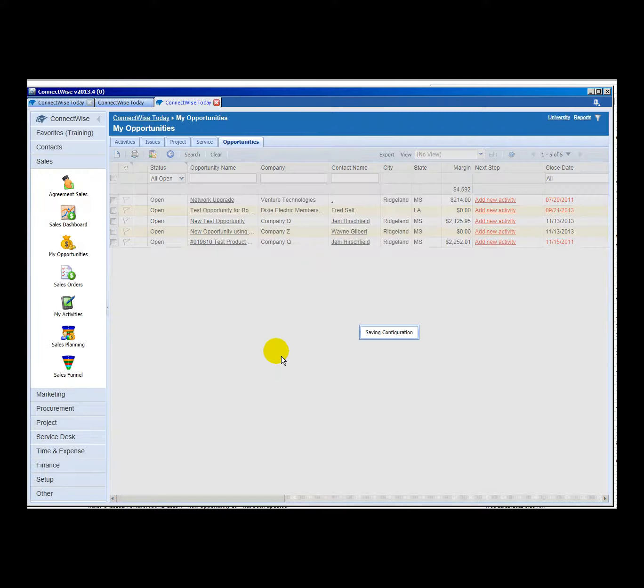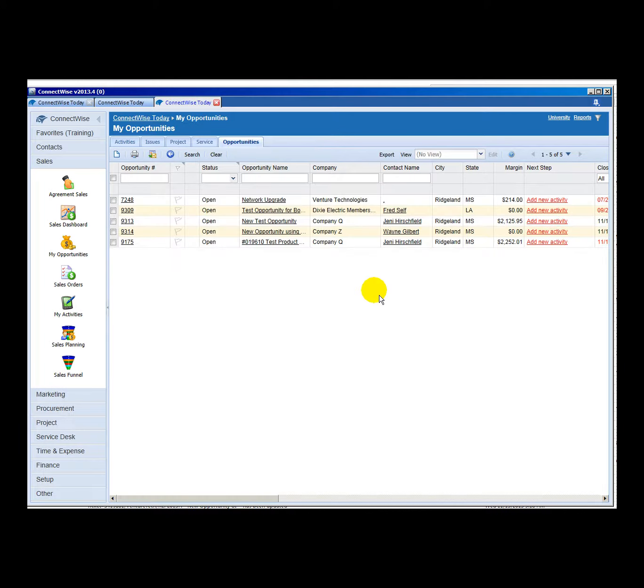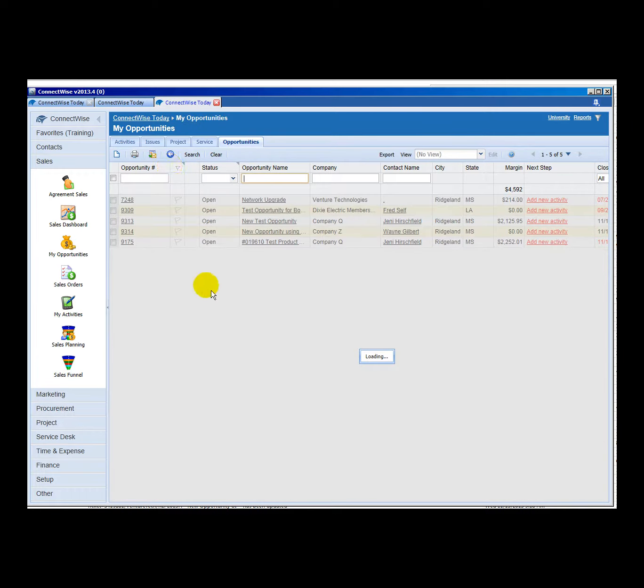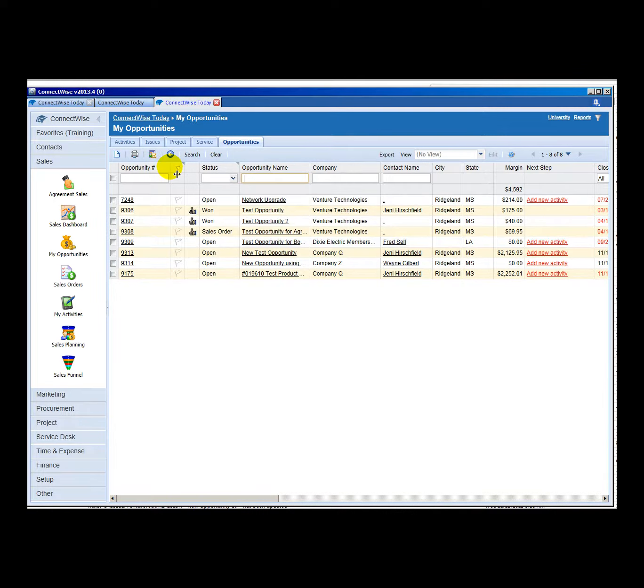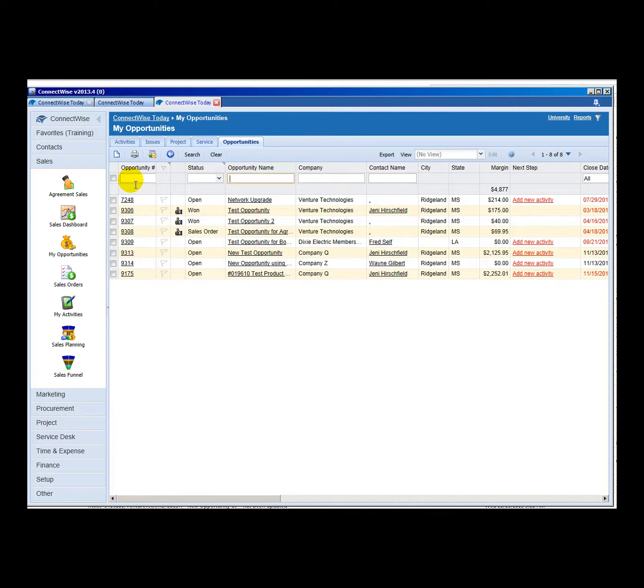Okay, and I'll save that, and you'll notice now that the screen will redraw, and you see the opportunity number now out here, as the first column. So I think that's kind of a nice feature, and it allows you to search by opportunity and link to that opportunity here. So hopefully this has been a good overview of the changes to the opportunity screen in ConnectWise.